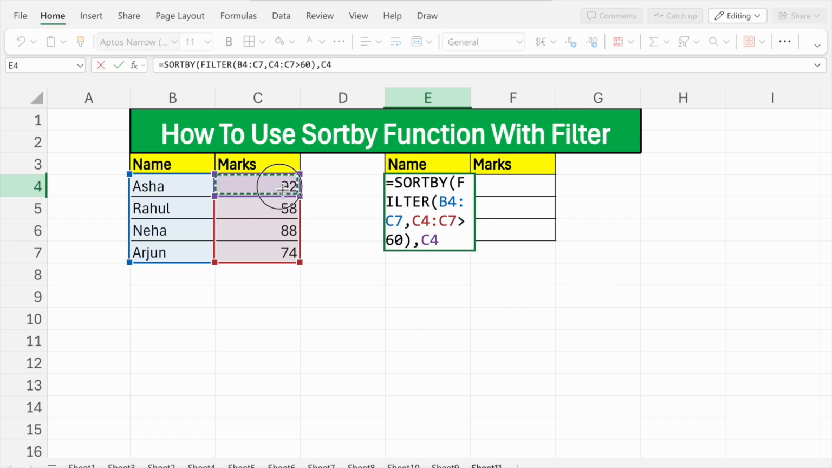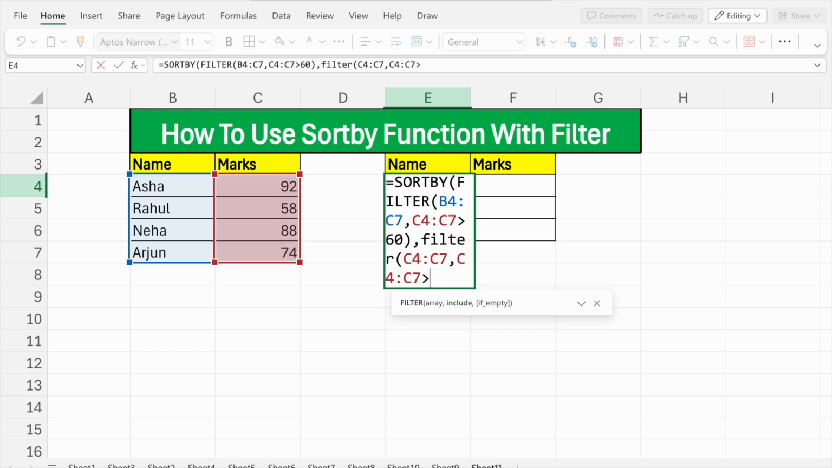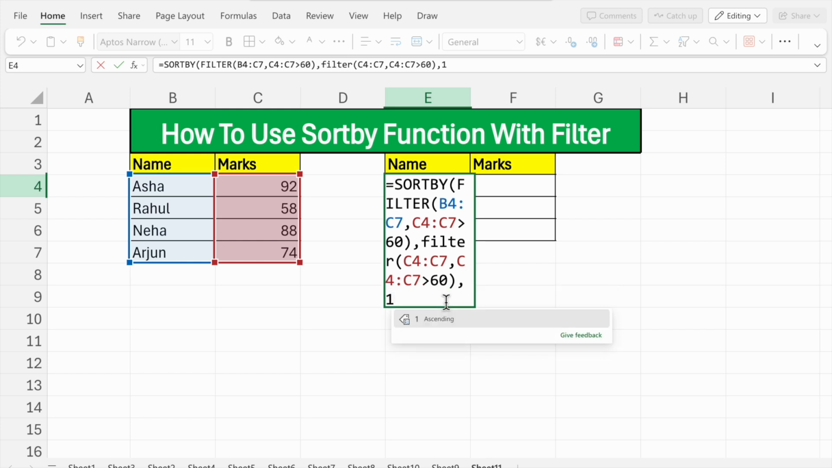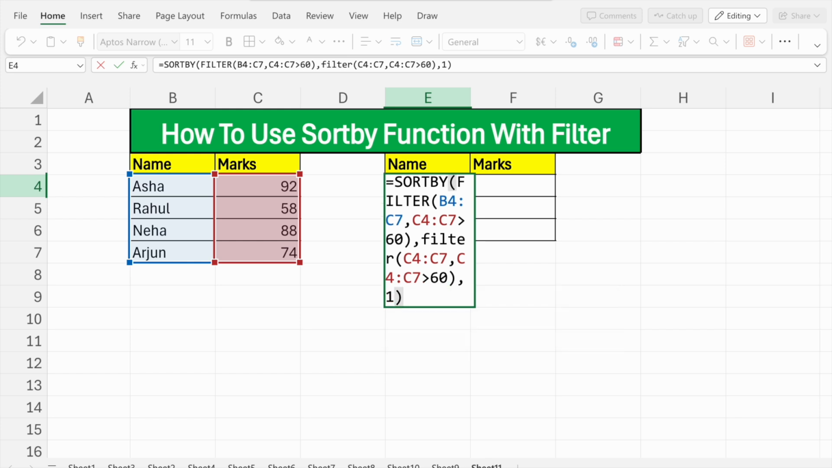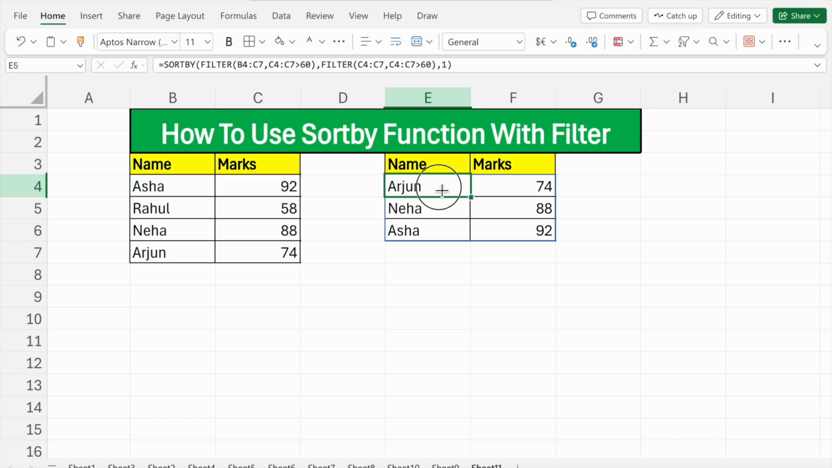Now again you have to type FILTER. Bracket open, choose this table, comma, again choose this table. Now more than 60, bracket close, comma. Now I want it arranged in ascending order, so just click on 1, bracket close. Okay, so you will see like this you can use the SORTBY function with FILTER.